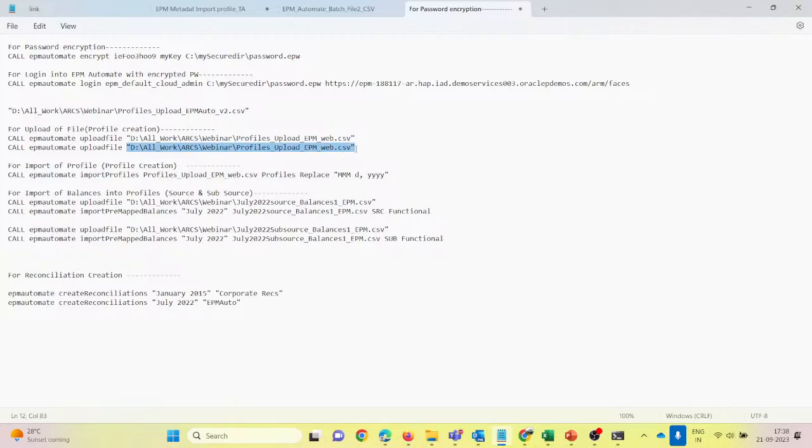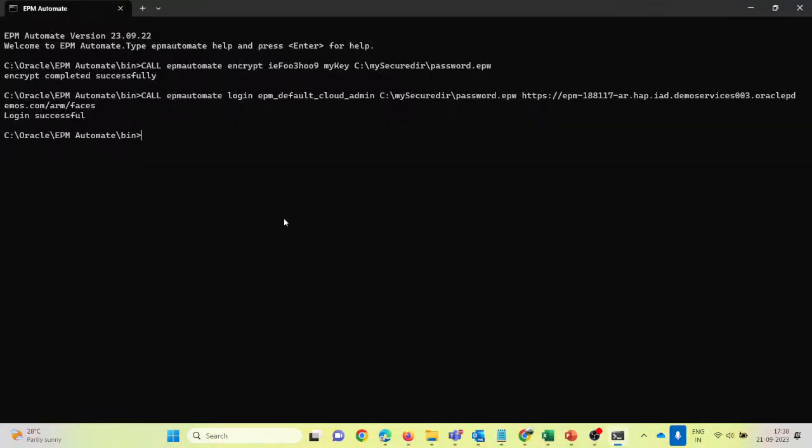So I have uploaded the default file location. I am just copying it so that I can paste it into EPM Automate. This is the command for uploading the profile into the application. We are first uploading the file, then we will import the file into the application.